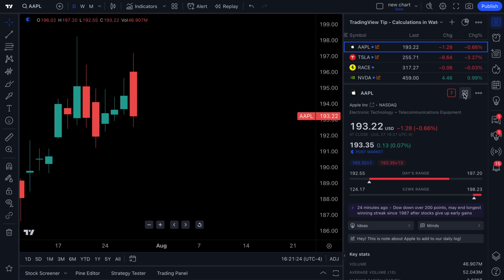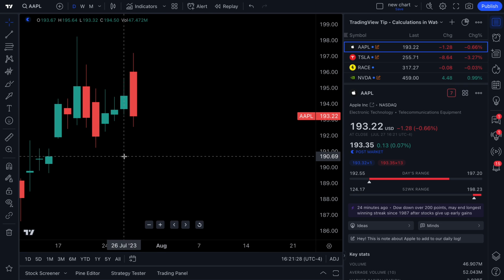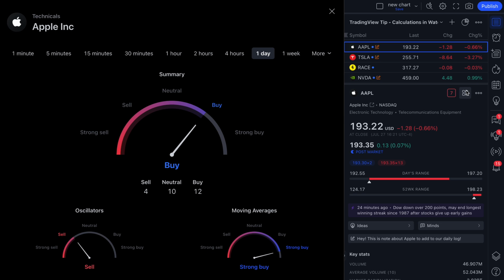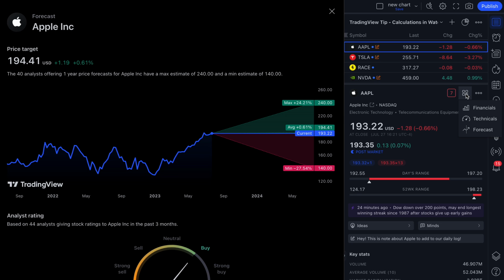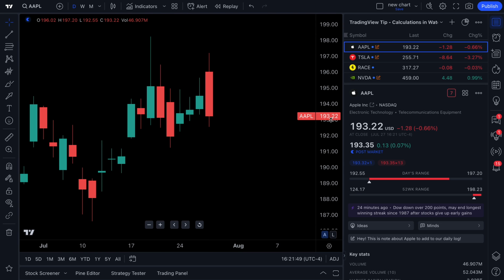While we did show you this new metrics button and how you can turn your chart into so much more than just a place to visualize price, draw TA, write notes, it's also now possible to make a financials dashboard or a technicals dashboard or a forecast dashboard just by clicking each item in this menu. And then of course, to go back to your chart, there's an X icon and you can close out by clicking that and we're back to the chart.